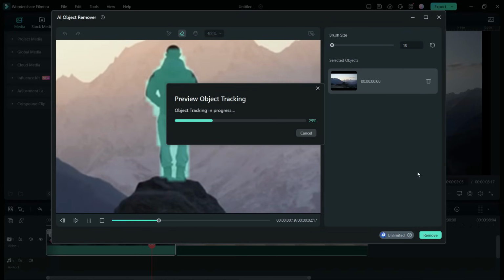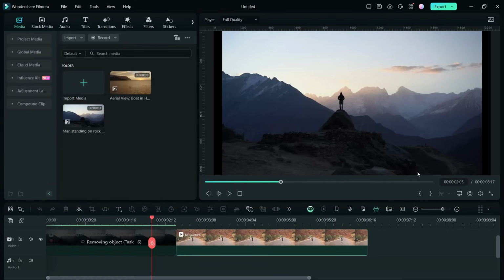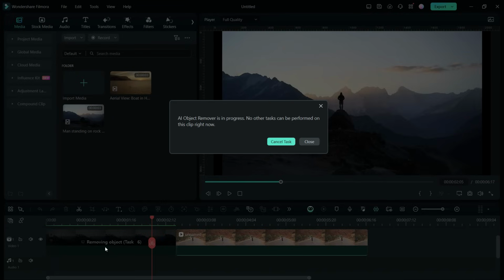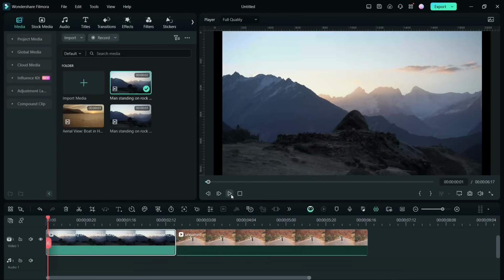First, AI Object Remover will cut the person out of the video, and then the empty space will be filled using the information of the surrounding scenes. This might take a few seconds or minutes, depending on the length of the video. There it is! The person has been removed from the video using the new AI Object Remover.